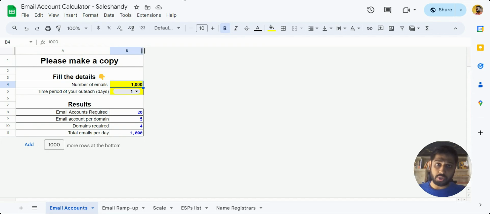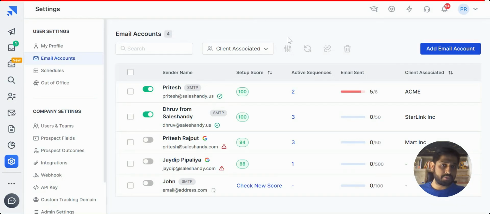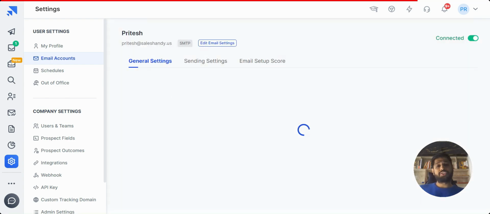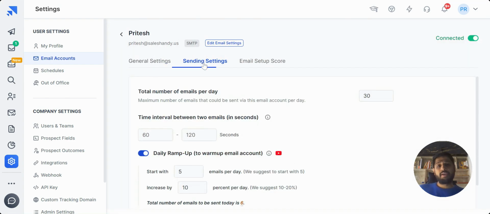So email ramp up comes to your rescue. Now, how does it work? You just need to go and click on each of the email accounts that you have connected. Let me just show you with this email account here. And again, you just need to go onto the sending settings tab. And at the bottom, you can see there is an option to toggle it on and off, which is referred to as daily ramp up here.